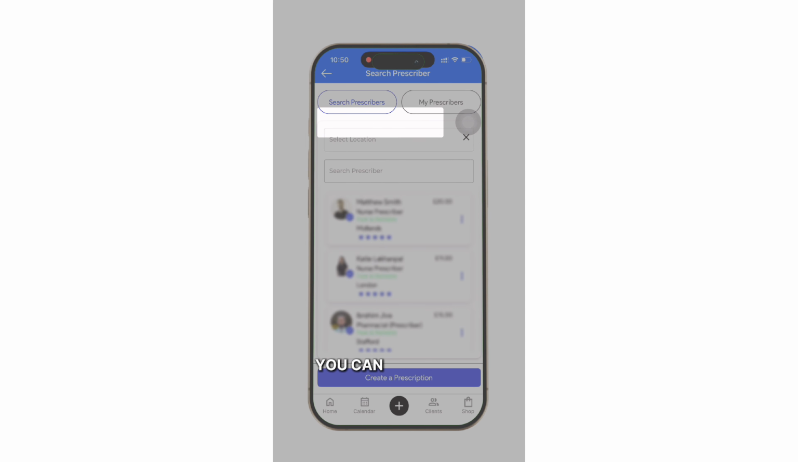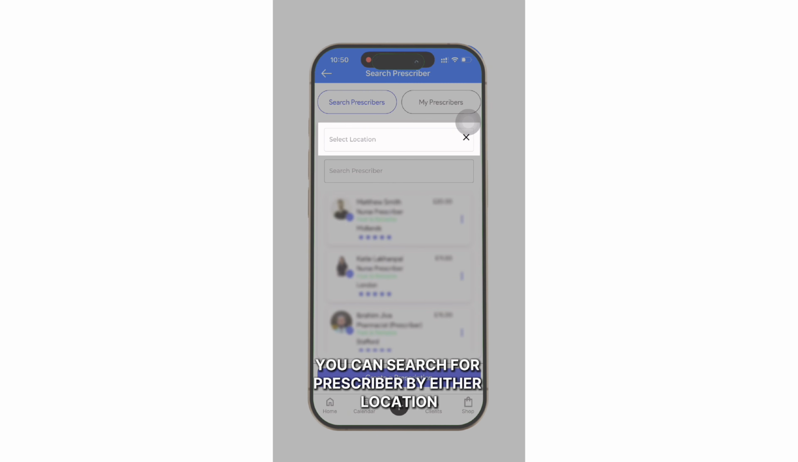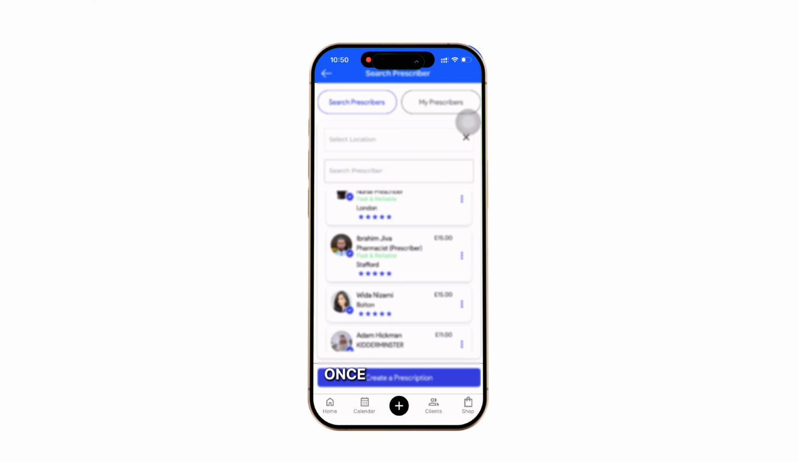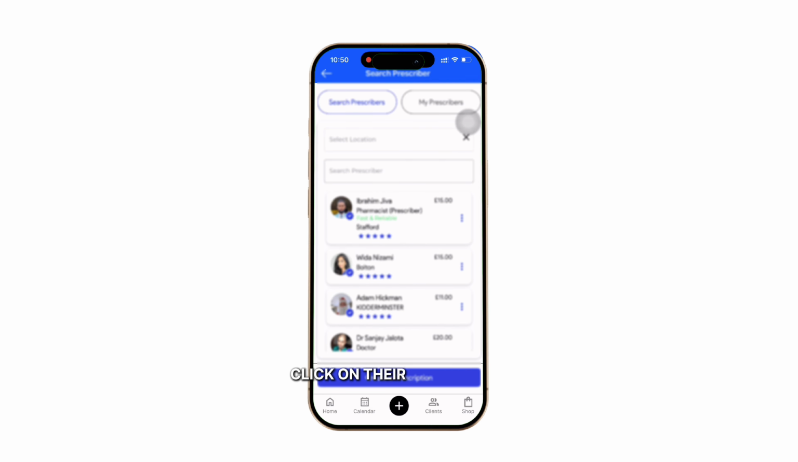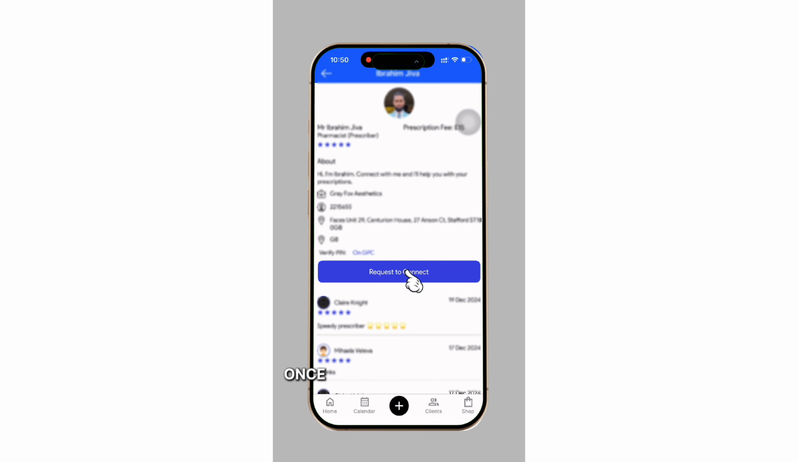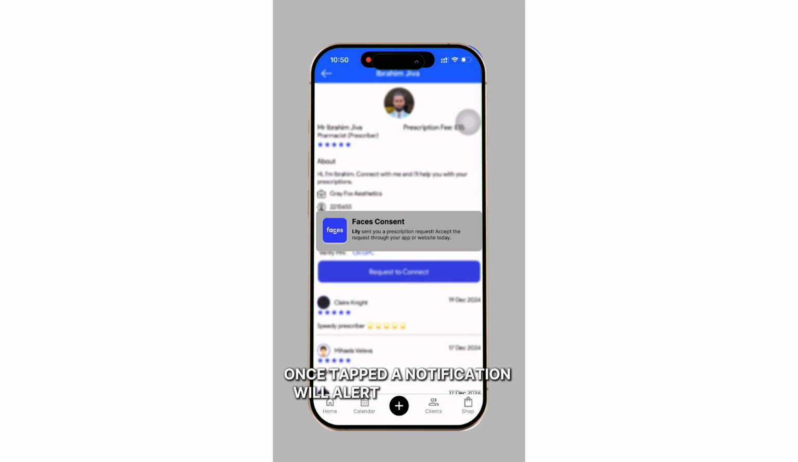On this page, you can search for a prescriber by either location, name, or by simply scrolling down. Once you've found a prescriber, click on their profile and tap on Request to Connect. Once tapped, a notification will alert the prescriber about your connection request.